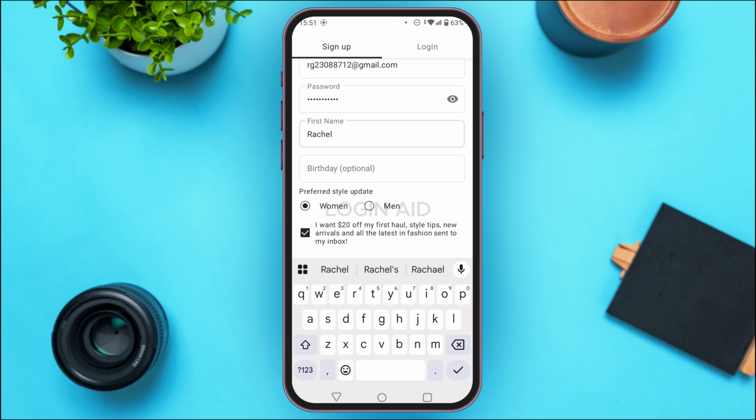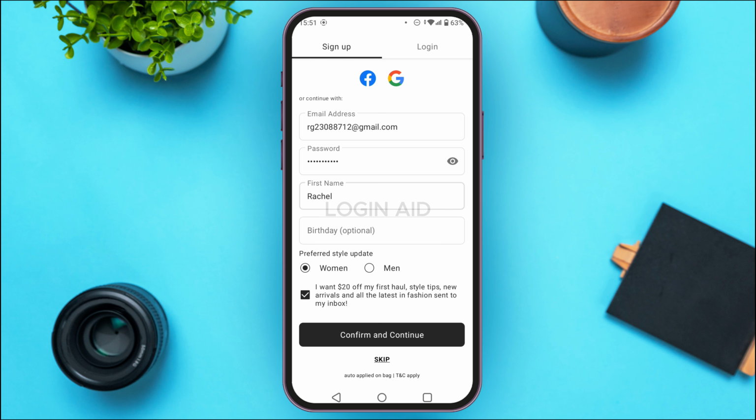Now after you do that, what you have to do is simply check this box that you can see on the screen. You basically will get $20 off on your first haul if you check this box. Now after you do that, tap on this option, confirm and continue, that you can see on the screen.